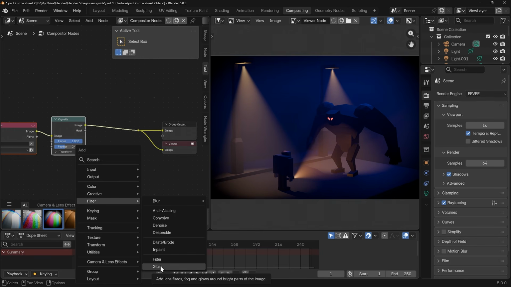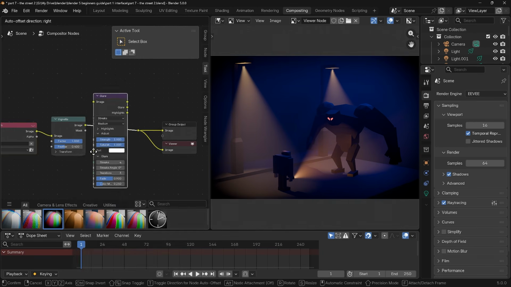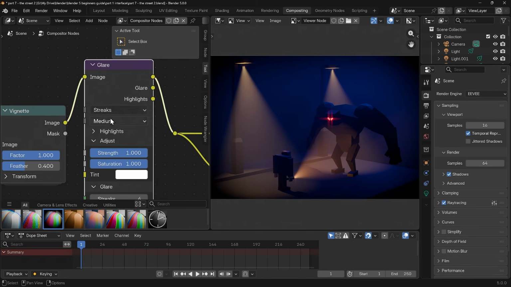Remember, you can search for these things, but it's kind of fun to see all the filters you can use as well. But the glare node is the one we want. So I'll drag that in there and you can see at the moment it's on streaks and you can see some streaks of the eyes there. I'll just turn down the strength of that because I quite like the streaks in there. So we've got some cool streaks there.